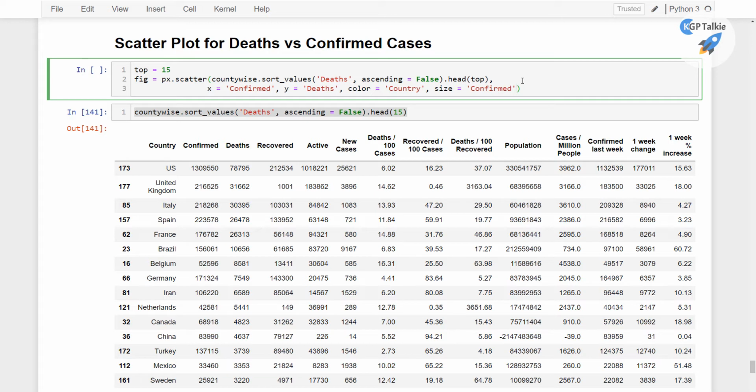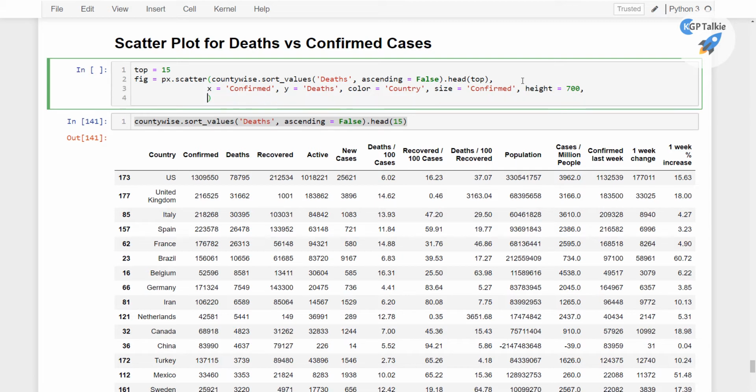All right. And the height, I'm gonna put here 700. And the text I'm gonna put there, country. So the country will be displayed just beside those dots, and then I'm gonna put on the log axis. So the x will be plotted on log scale, so that's gonna be true here. And similarly for y as well, so that's gonna be true here as well.